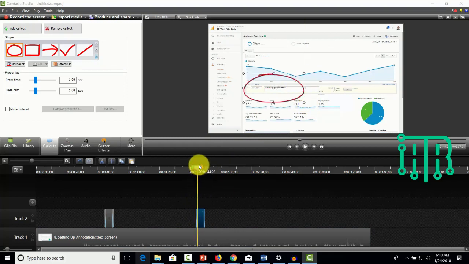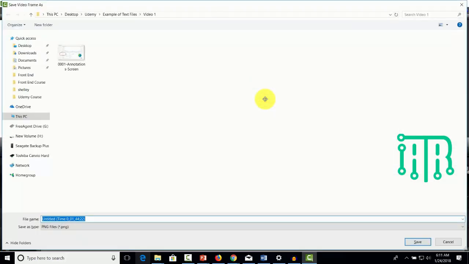And we're going to drag our cursor in. And once again, we're going to take note of what we're actually explaining. We're going to hit Control F. And we're going to save this as the second in a series.